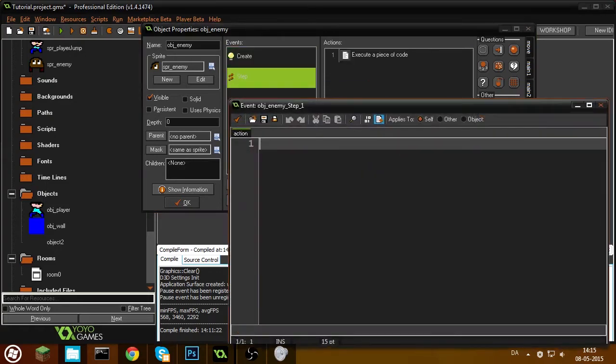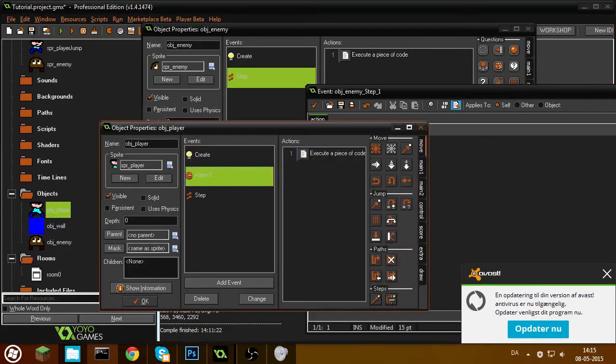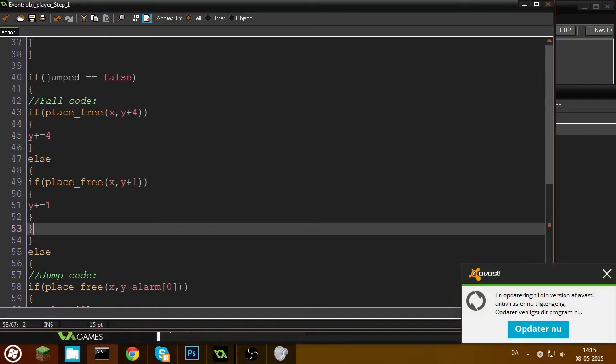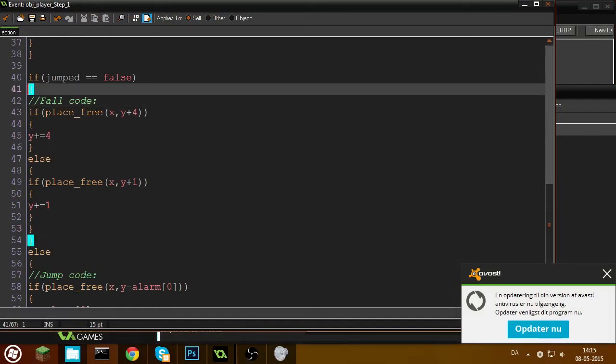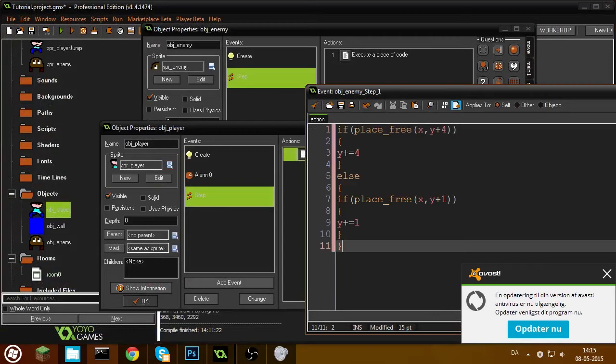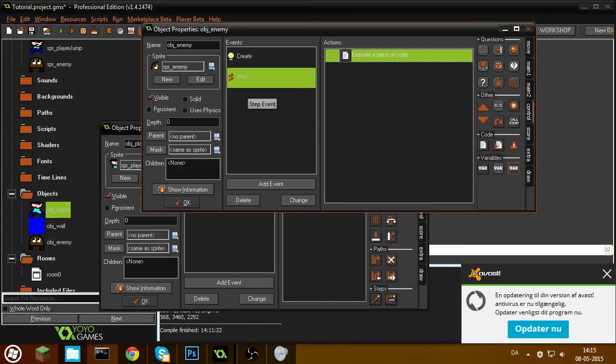And we are of course also going to make a step event. Really everything we have to do here in the step event is controlling the gravity, because the movement left and right will not be made here. We can just copy it from the player. We can go into his step, find the fall code, and copy all this stuff. There we go. That's pretty much what we need in the step event.